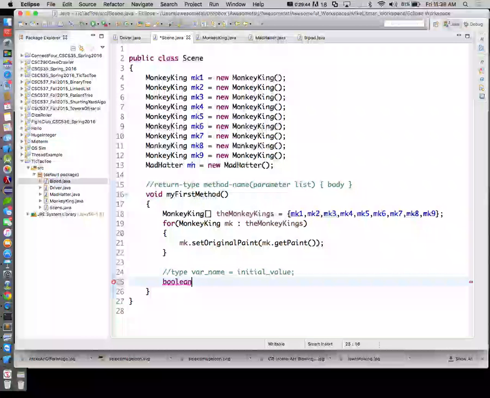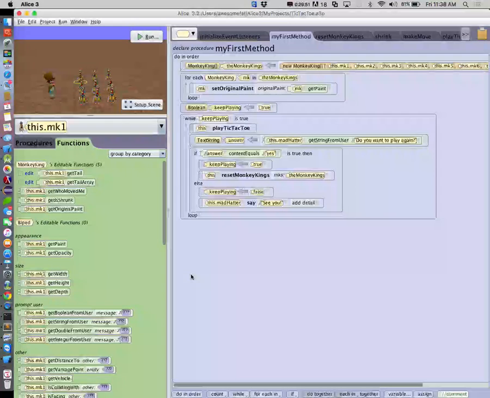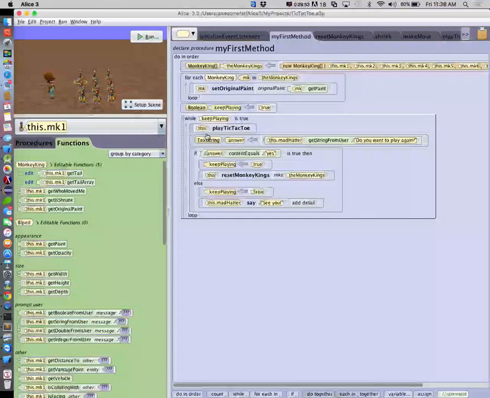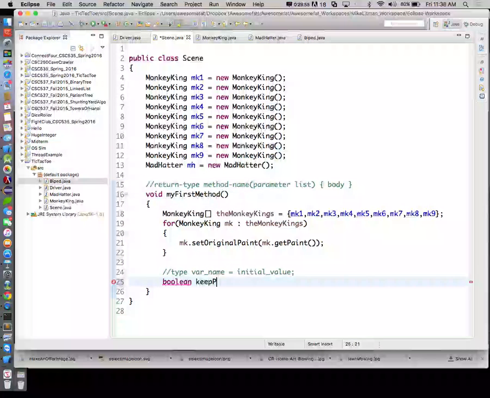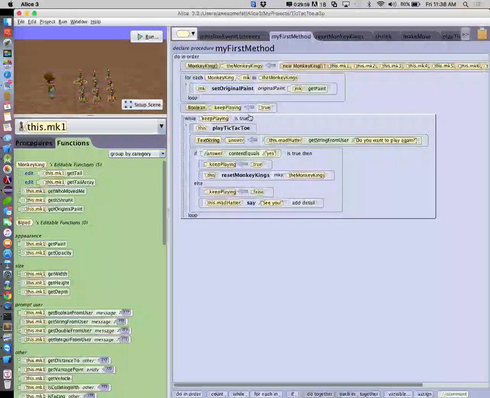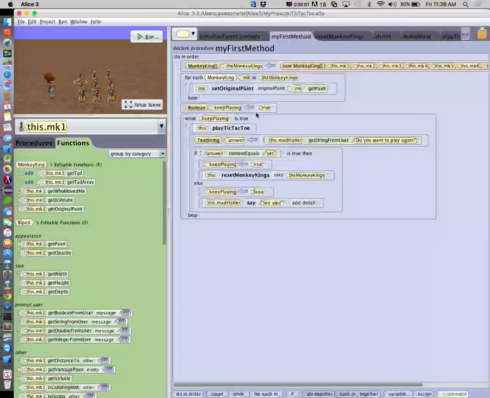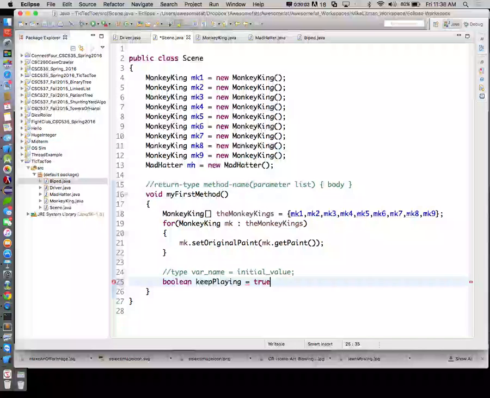Just like we're doing now. We're specifying that the variable we're about to create will hold a Boolean. Its name should be keep playing. And we'll start that guy off at true. That's going to be his initial value. All right, so notice we have this kind of a common syntax in Java that every statement ends in a semicolon.